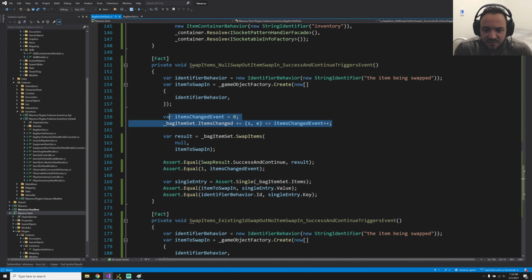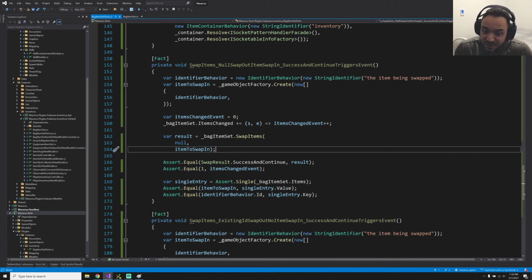This is the same type of thing that's going to be checking for events because we're going to count how many of those we fire. And that's it. We actually just try to do the swapping, which, like the first example we talked about, a null to swap out means we're not taking anything out, but we're putting an item in. So this is a test that adds an item to the container. But you'll notice there was no setting up of dependencies. That's gone. We didn't have to do that here.